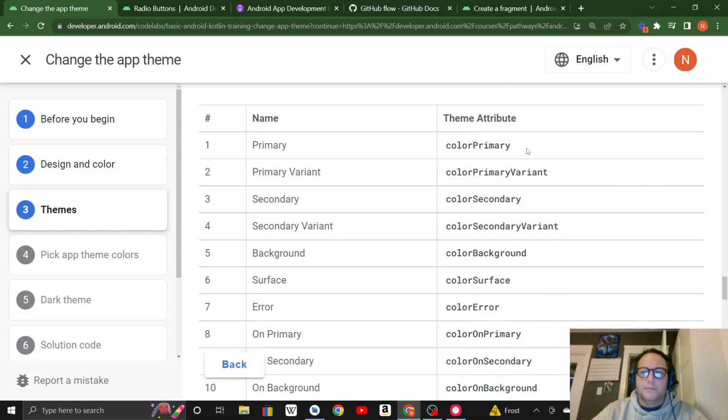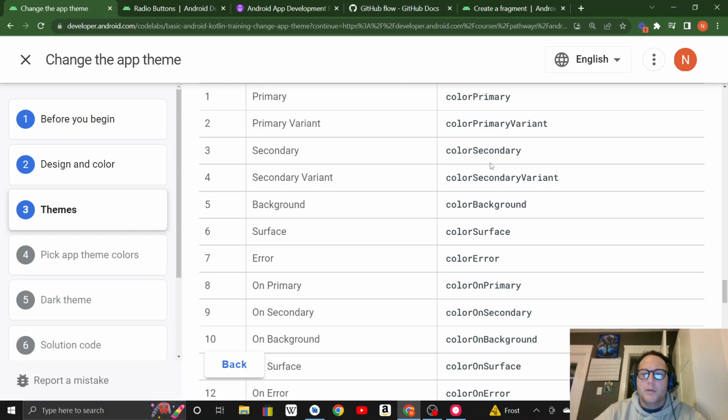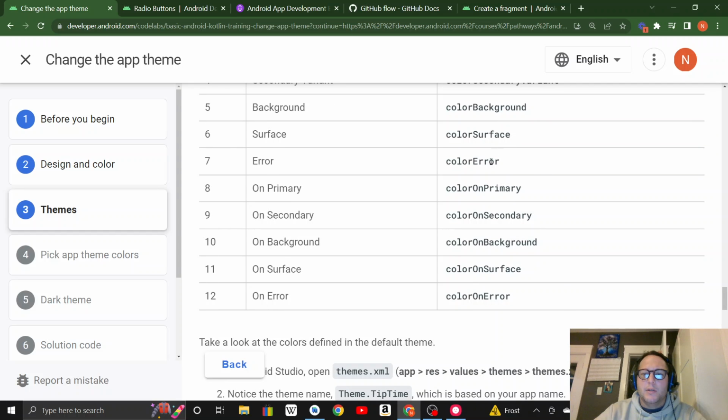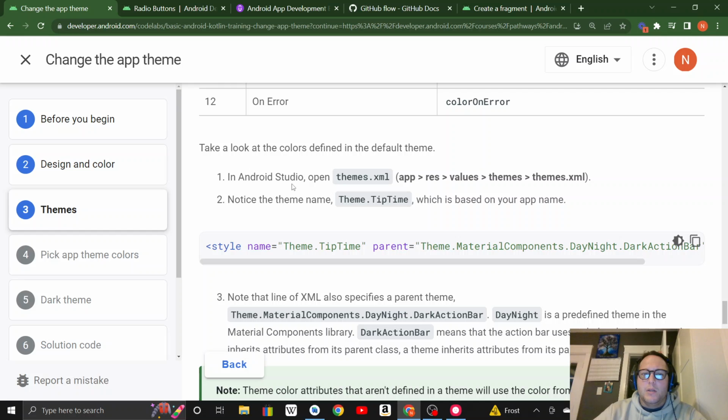Primary color, theme attribute, second primary variant, color primary variant, secondary color, color secondary variant, background color. Okay. Take a look at the colors defined in the default theme. In Android Studio, open themes.xml.